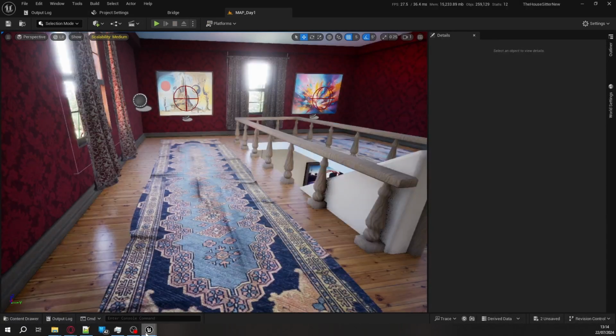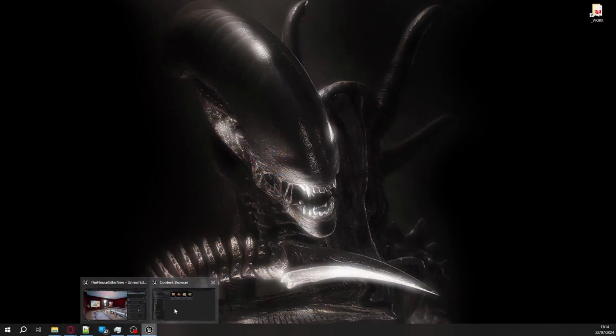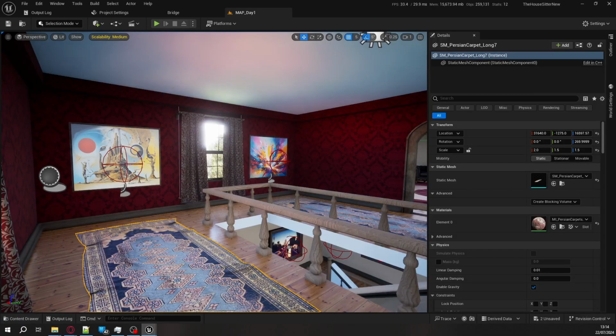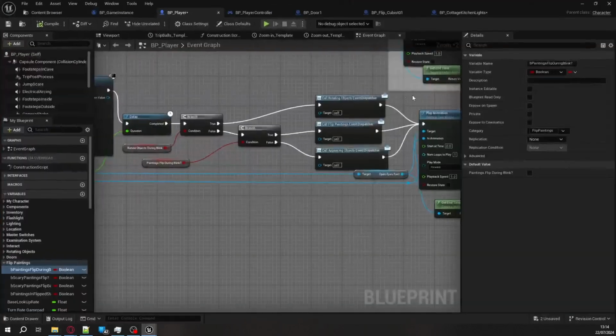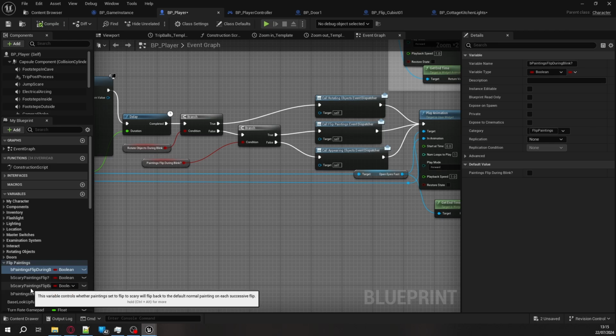But then, I'm going to open up the code here so you can see what's going on. Actually it'll be in the player blueprint. The player blueprint now has a section here called flip painting. So you'll see painting flip during blink is the master control. That's what we set to let the game know that something needs to happen during the blink code. And then there's scary paintings flip, which I'm going to show you in a second. Scary paintings flip back. I'll show you that as well. And then painting in flipped state just keeps track of whether the painting has been flipped or not.